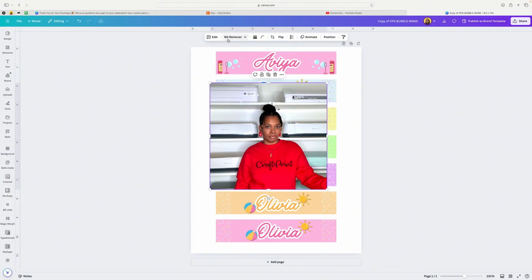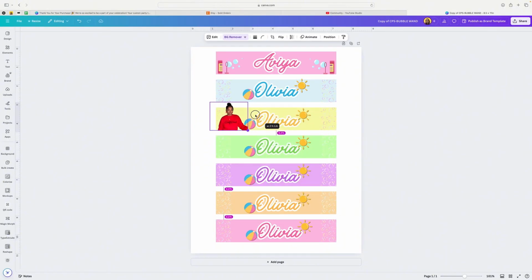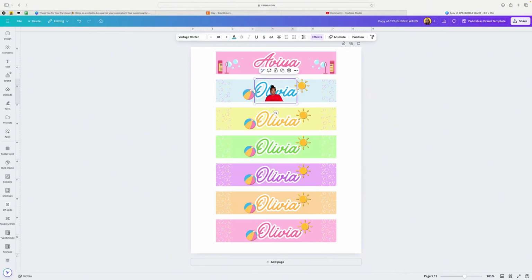Right here, background remover. It has the crown, so you do need Pro, but once you give it one click, the background is gone. And then you can just size your picture wherever you want. I'm going to size mine right on in here and put my own name.